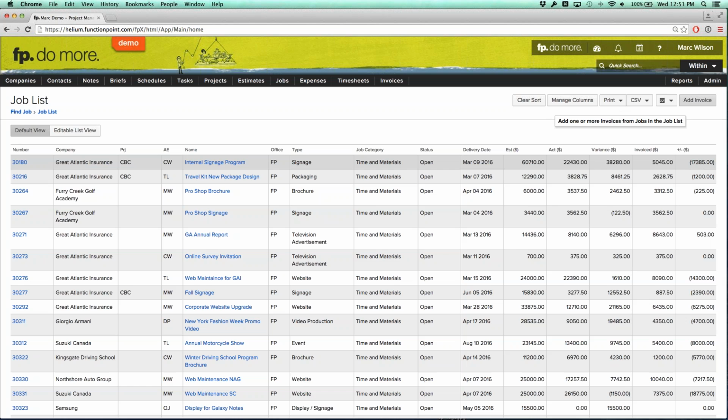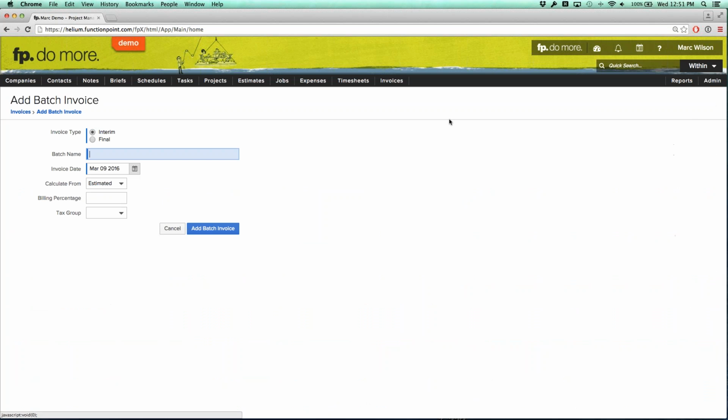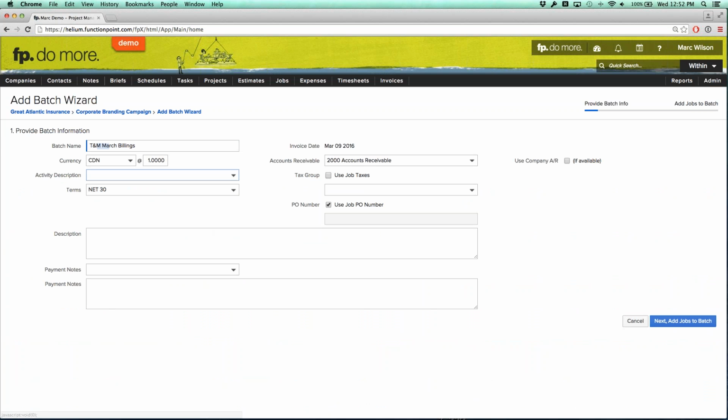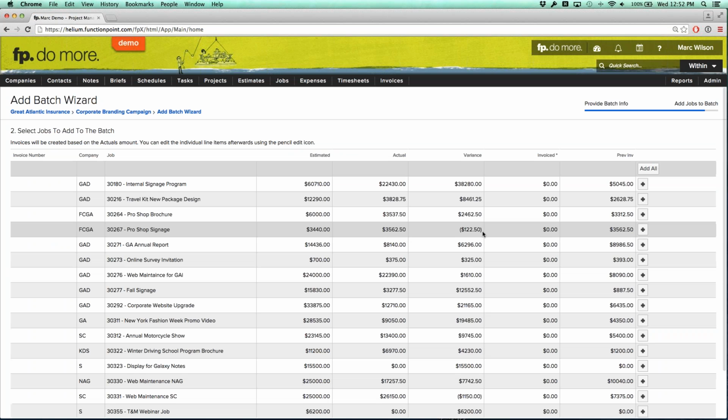So from here, we're going to choose to add invoice, and we're going to call this time and materials March billings. We're going to select calculate from actuals. Now again, that's calculating all of my unbilled timesheets and expenses. Select add batch invoice. Update descriptions if you want to. And then we have our larger list.